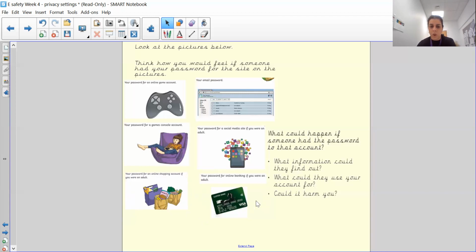And the last one is online banking. And if someone goes onto that, they can unfortunately try and take quite a lot of money from people. And that does happen. Banks are very good nowadays at noticing if something strange happens on someone's account, and they'll try to contact you to try and stop it from happening.